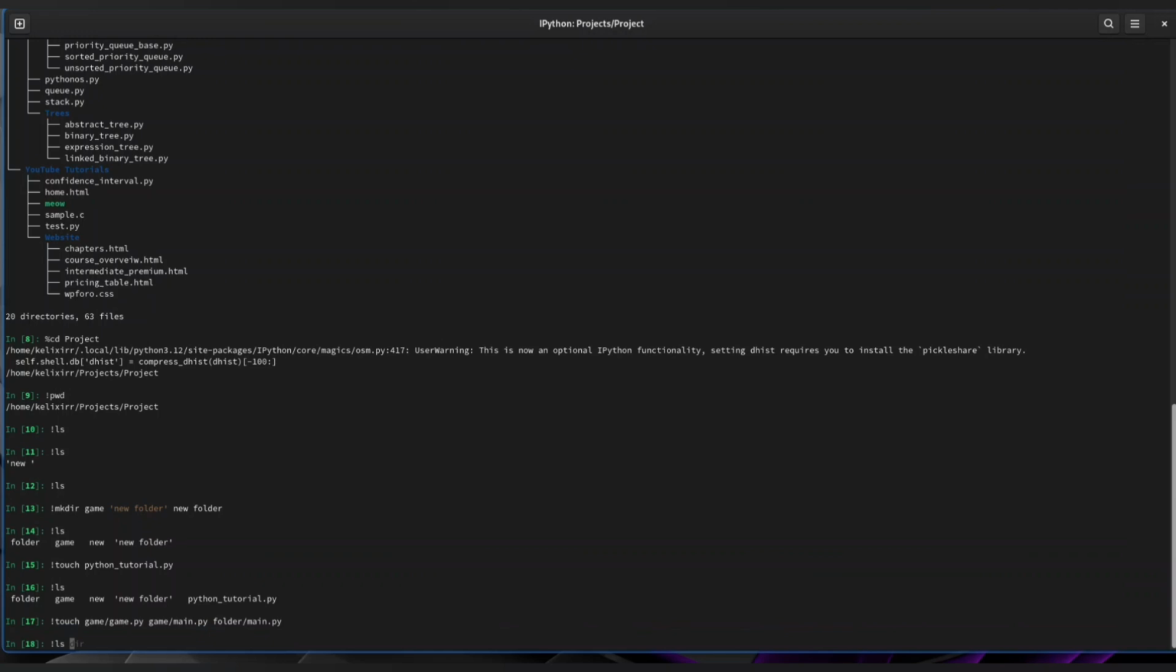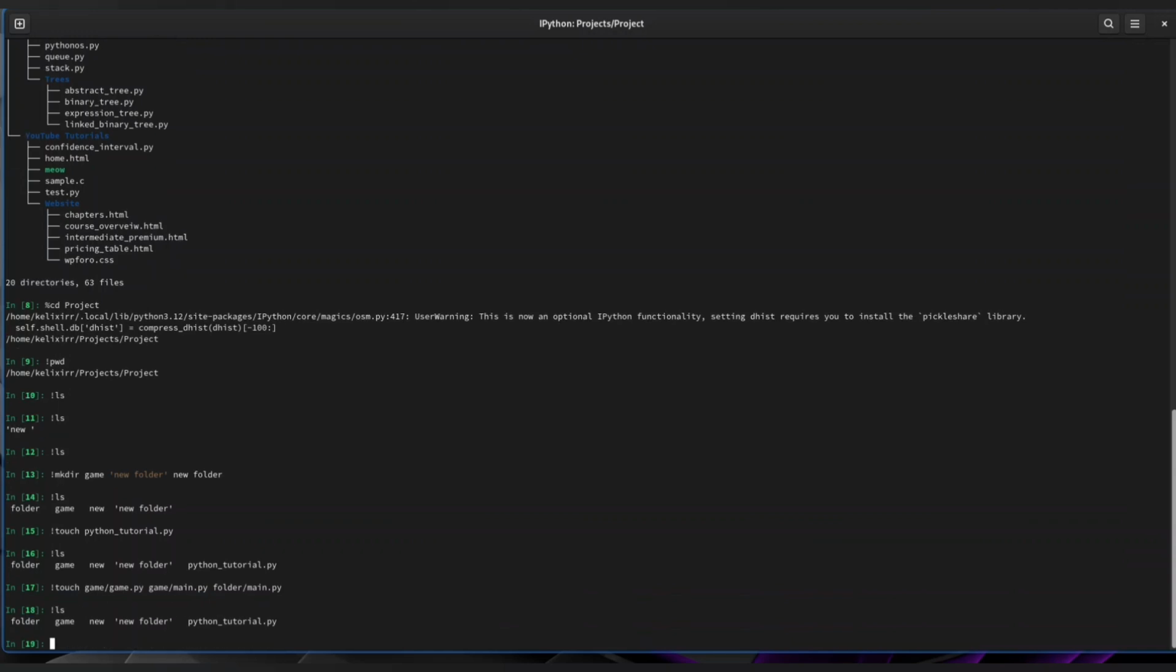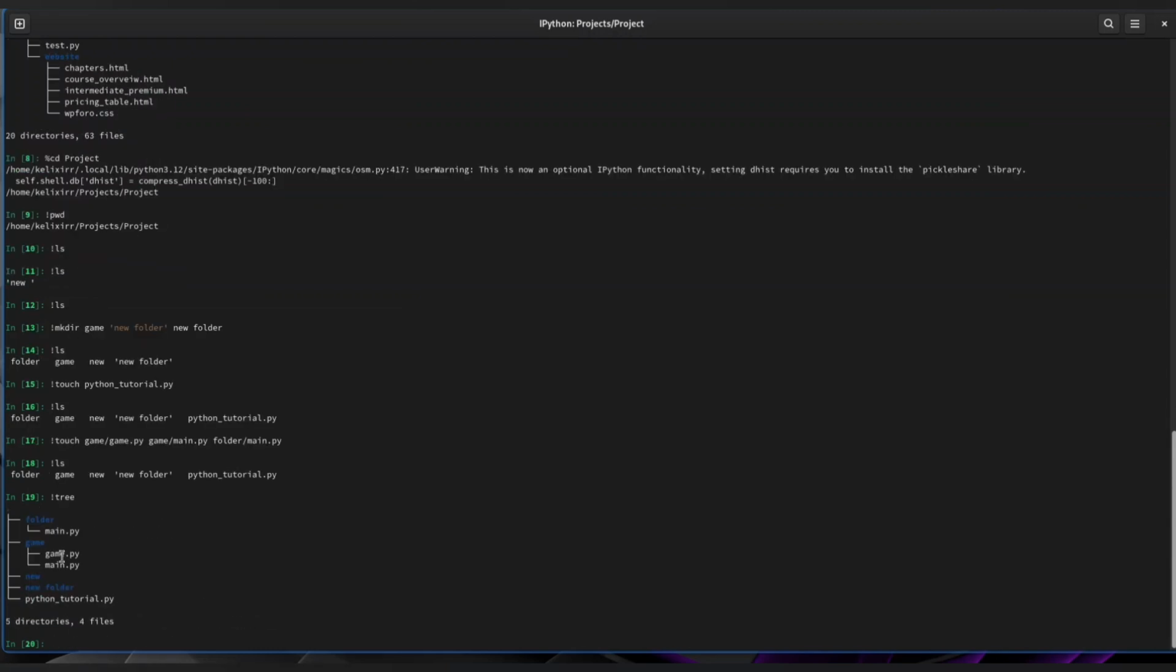If you check ls, this is only going to give you the main one, but it's not going to show you the files. But if you write tree, it is going to show you the structure. So here we created game.py within the game folder, and we have main.py within the game folder, and main.py within the other folder. This is how we created everything, and you can use this approach whenever you're working on a complex project and you want to create files and folders. That way you can do that.